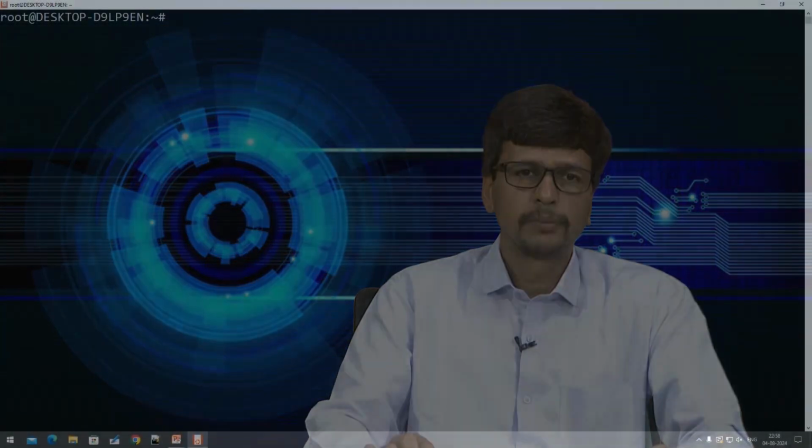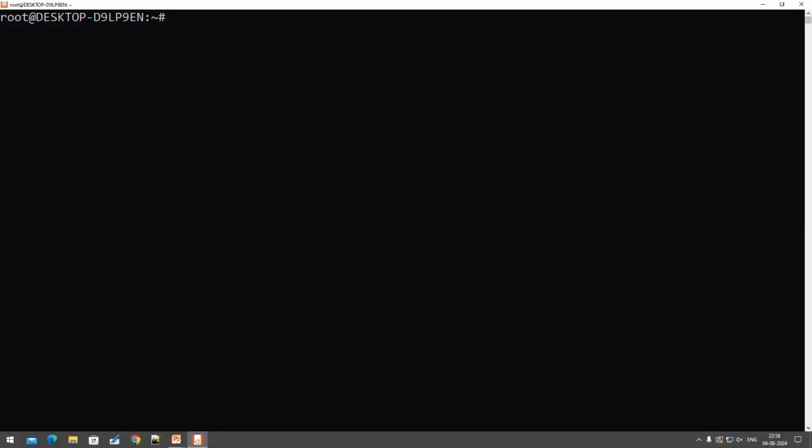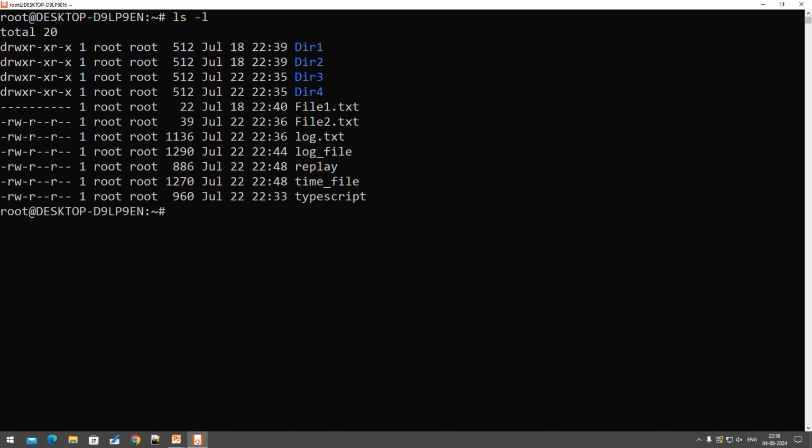Before that we have to find out which files or directories are available. How can you find that? If you want to list the files or directories available, you can use the ls command, and then the -l option for detailed listing. You can observe here these are the directories, directory 1, 2, 3 and 4, and these are the files that are already created: file1.txt, file2.txt, log.txt, log_file.